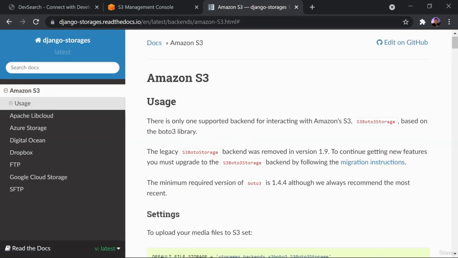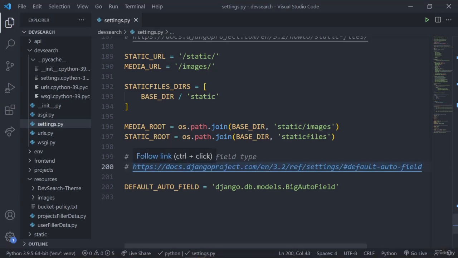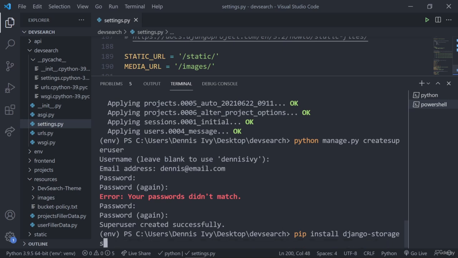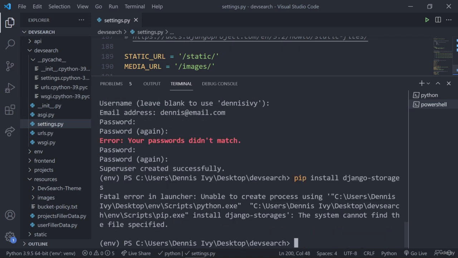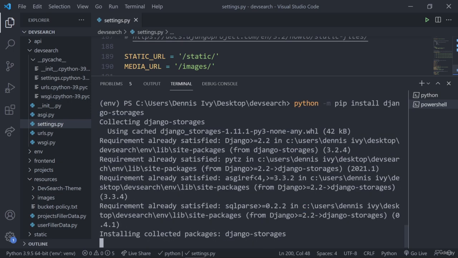Okay, so I'm going to just go ahead and type this in. So we'll go ahead and go into our terminal. Let's open that up. And we're going to do pip install django-storages. It's somewhere in the docs, but I remember what the command was, so we'll just write that in. I have to do python -m, so we'll just do python -m pip install django-storages. Okay, so that's going to get this installed for us.